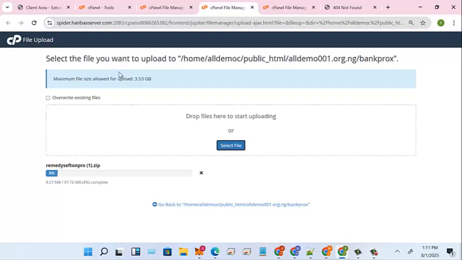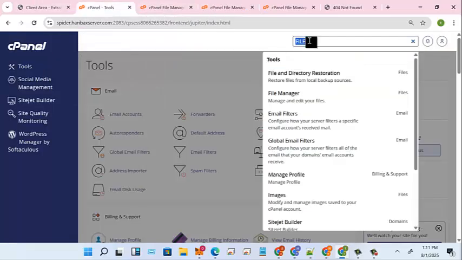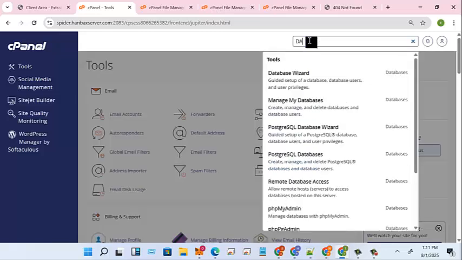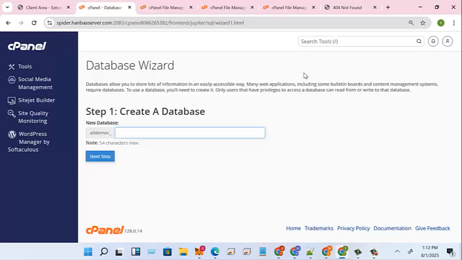So you're uploading, setting up the database, and editing. While this is uploading, let's go and set up our database. Come to our main menu, click on Database Wizard. Then let's call this one Bank Pro X DB.